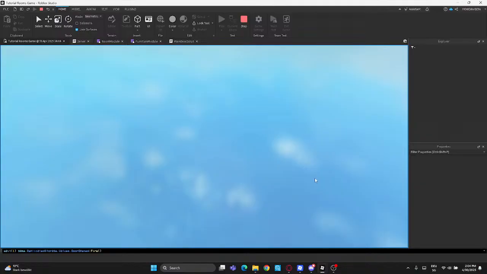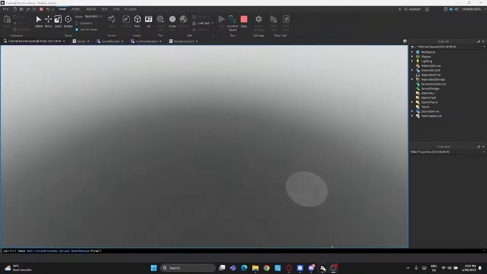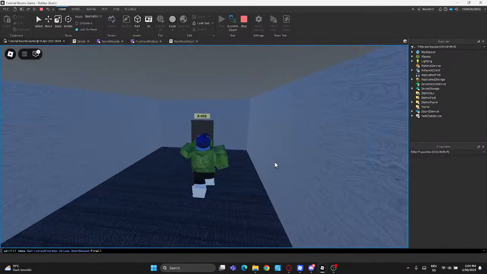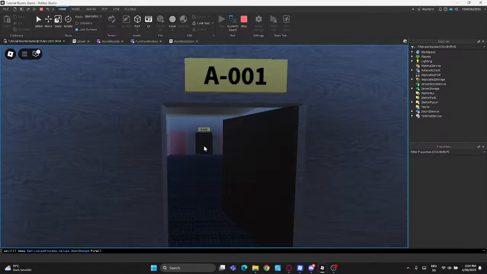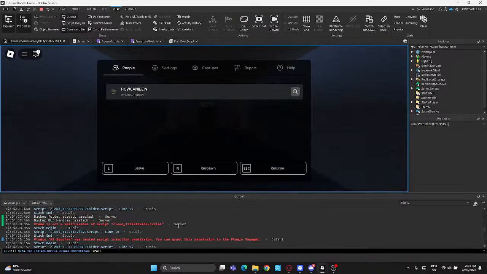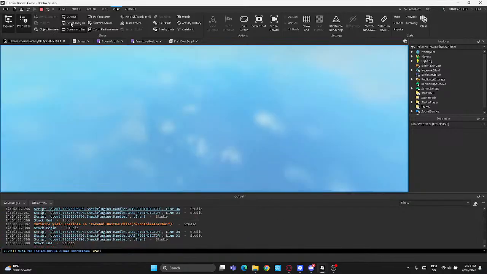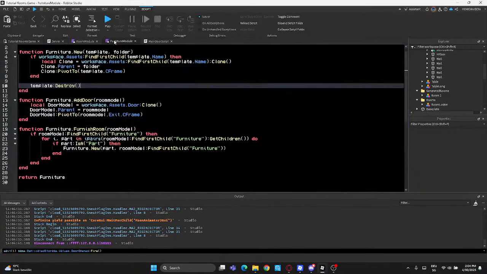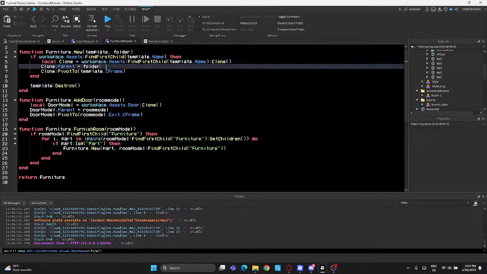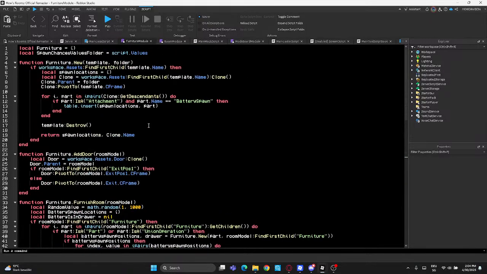So now if we play, hopefully we will get furniture. Okay, no. Yeah, it broke. It broke. But it should not be hard, right? Let me see what did I do. What did I do?